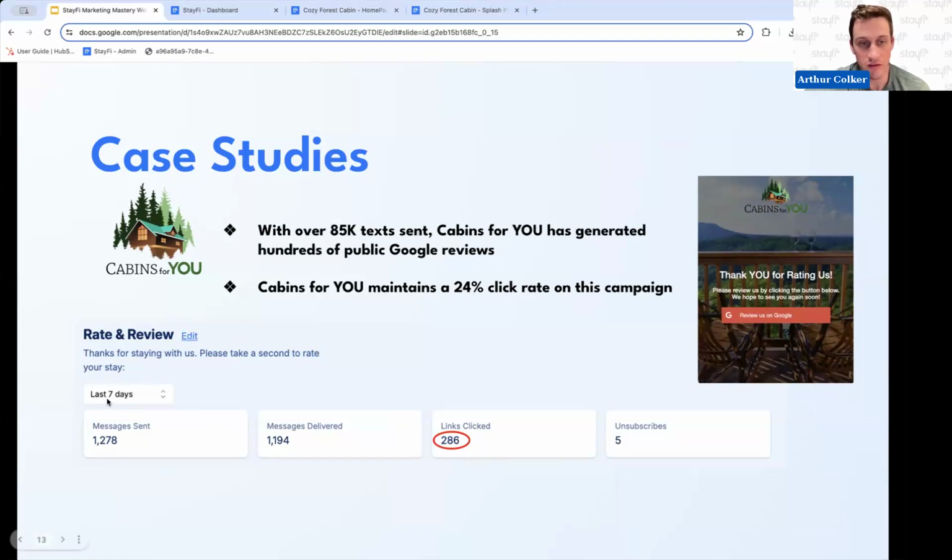And you can see here, this is not all time. This is just in the last 7 days. We've had 286 people do the review process through this text message. That's almost 25% of people getting the message doing the review. So that shows you the speed at which you could increase your Google reviews if you set up one of these campaigns and you have a decent number of guests coming through your properties.